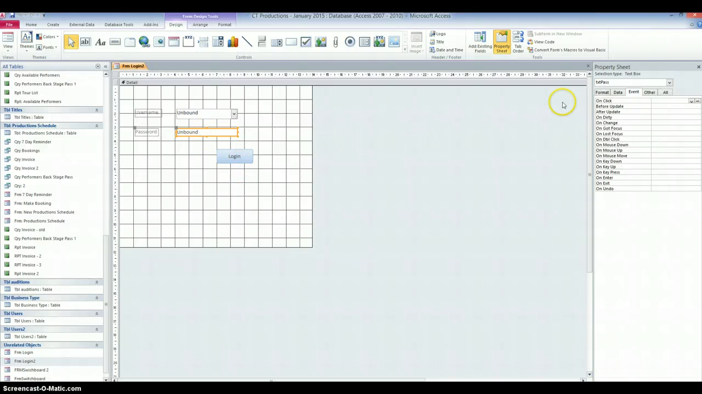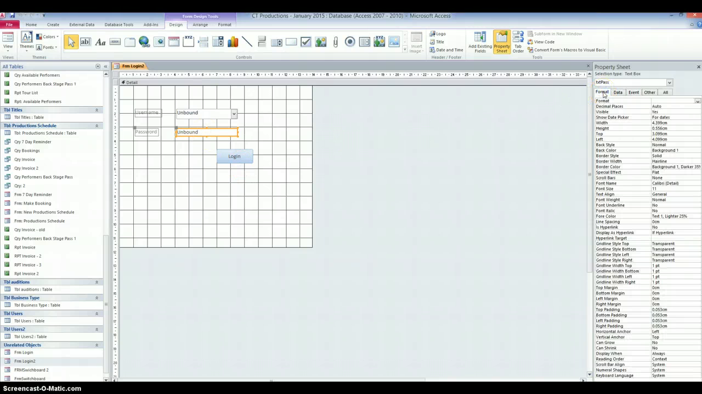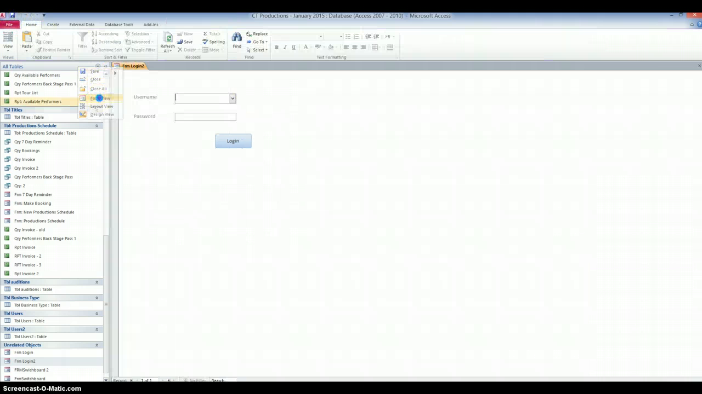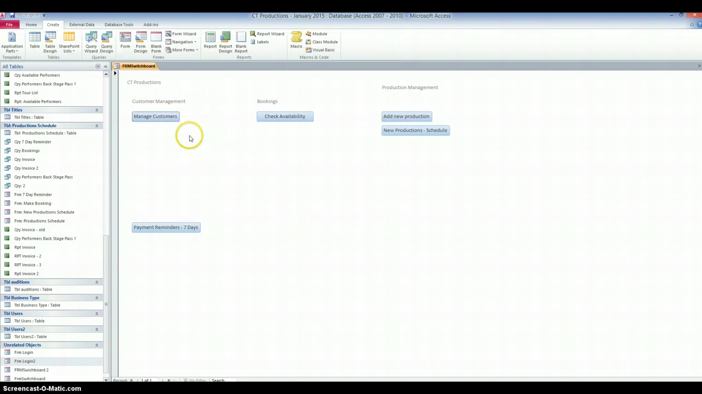So if I close down the switchboard, we just reopen form login 2, back into design view, and with the password I need to change the input mask, which is, again, you need to go to the properties, and it is, there it is, it's on data, and the input mask is going to be password. Okay, so if we just save that and go back to form view, so if I choose myself, Ben, love ICT, this time we can't actually read the password, click on login, fantastic, it works.